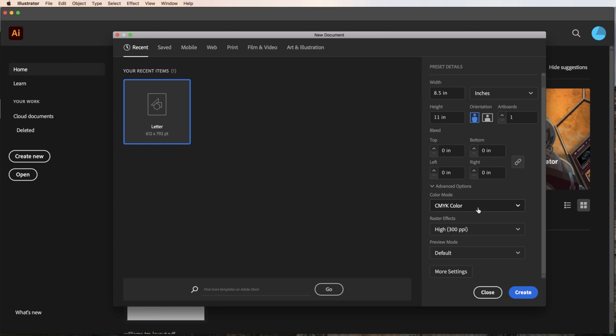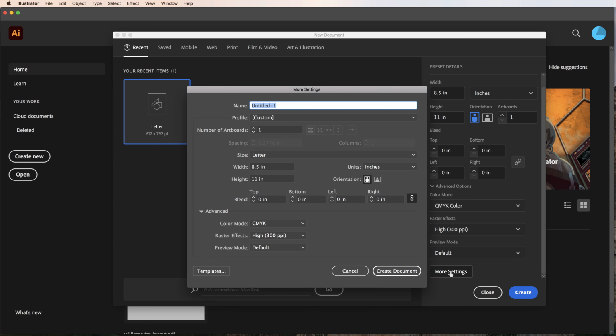Now we're going to take a look at our advanced options, and we are going to work with CMYK color mode, cyan, magenta, yellow, and black. K represents black. Our raster effects will be set to high, 300 pixels per inch. That way, if we have any sort of shadows or soft edges or gradations, they're going to be of a higher quality.